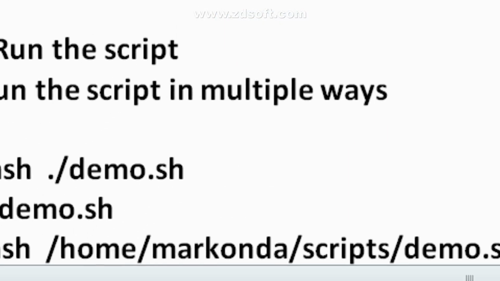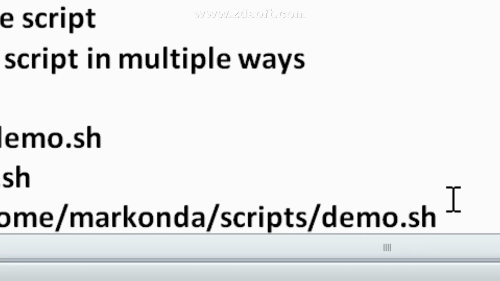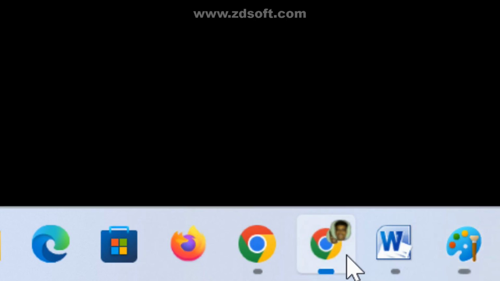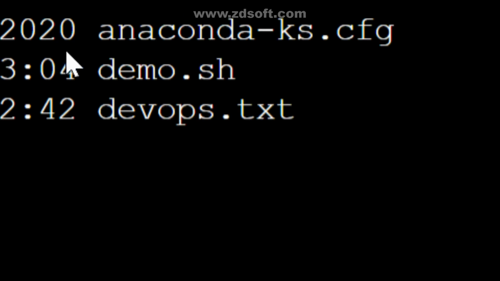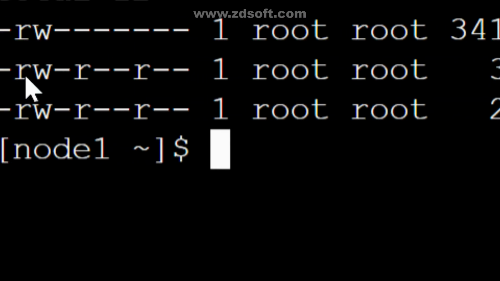First, we need to give the execution permission. Now what is this file? Whether we have execution permission or not? Check it. So this is the file. Do we have execution permission for this file?